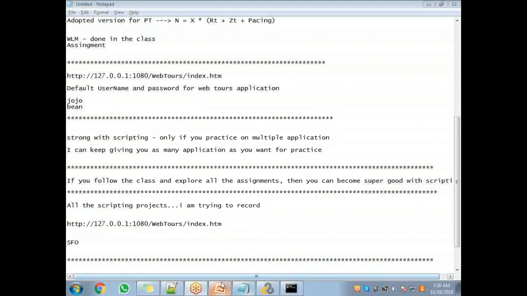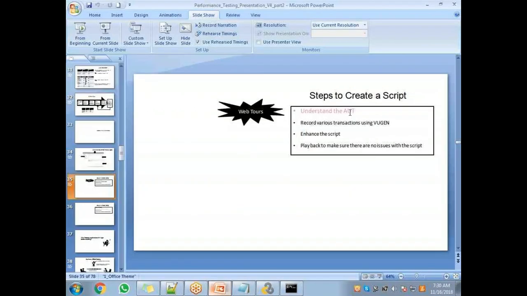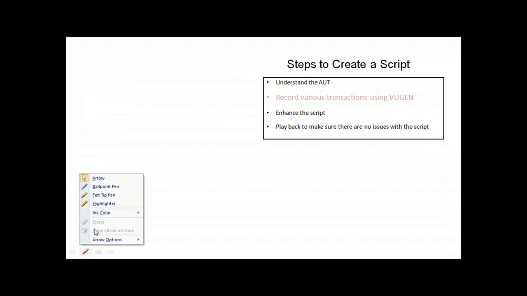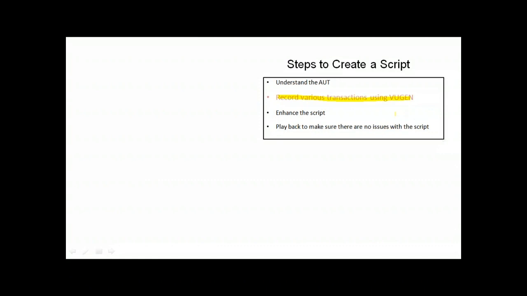Now guys, that is my application under test. That's very simple. It's a web tools application. So the first part is done, we have understood the application. Now the second part, when it comes to VuGen, is recording various transactions using VuGen.